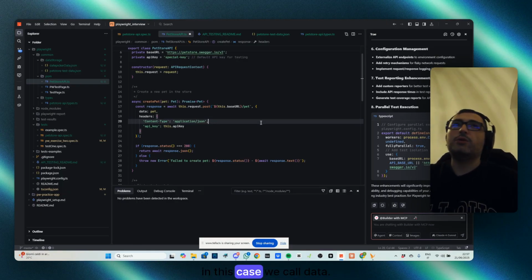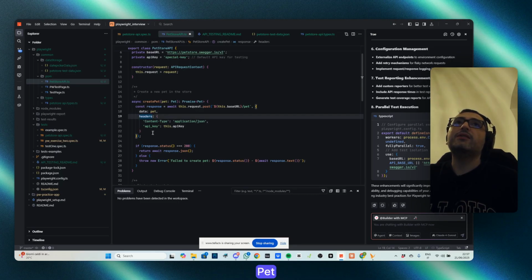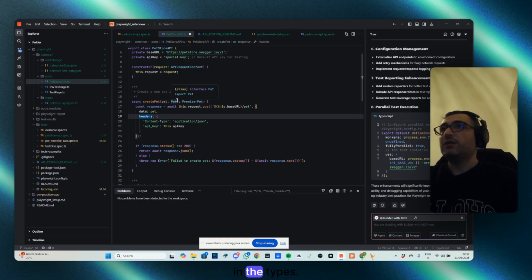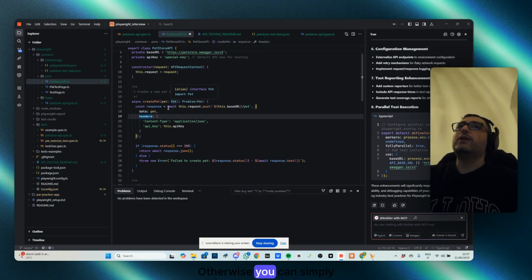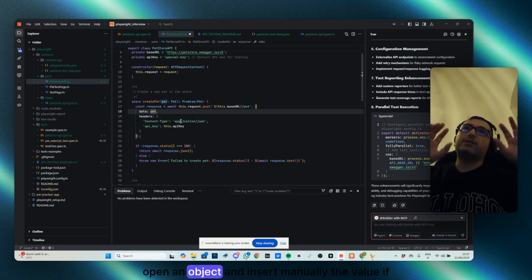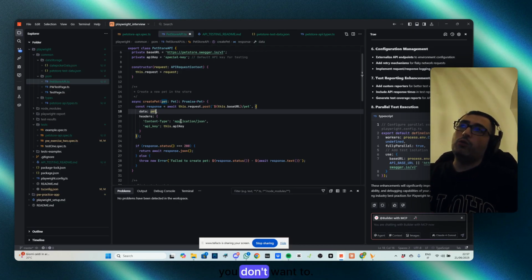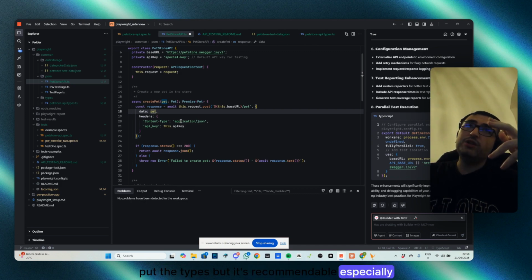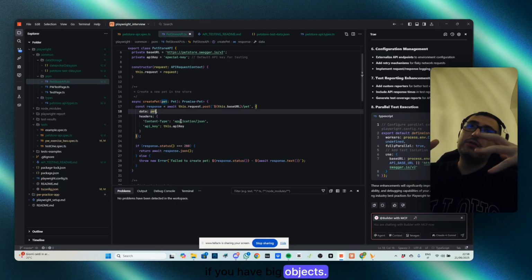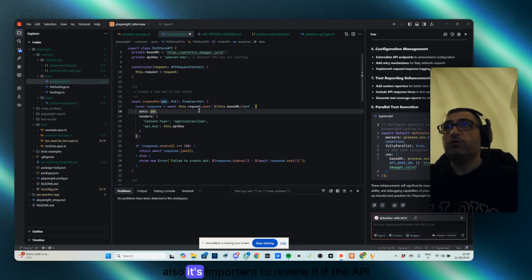The body, in this case, we call it data. The data is equal to pet. Pet is an instance of the pet object, which we created in the types. Otherwise, you can simply open an object and insert the values manually. It's not mandatory to put the types, but it's recommendable, especially if you have big objects. And also, it's important to review it if the API changes over time.